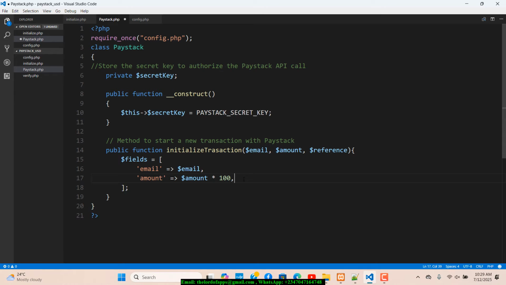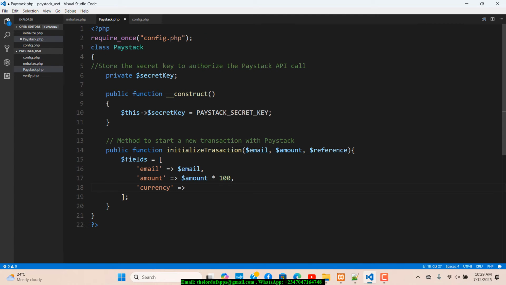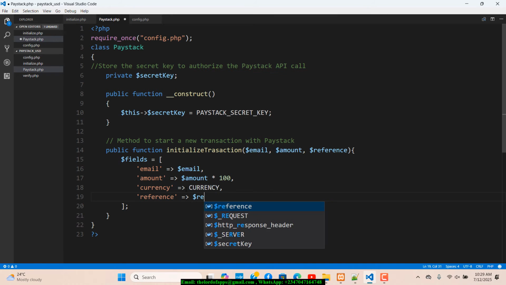We do have the amount. So the next thing that we need is going to be the currency. So let's do currency right here, and the currency is actually going to be set to, and actually we do have that defined right here, which we call the currency. For that reason, let me just copy this and then put that right here. All right, so we do have that on that line. And then the next one is the reference. So let's put the reference right here. This is going to be reference. It's already available right here, and that is just that.